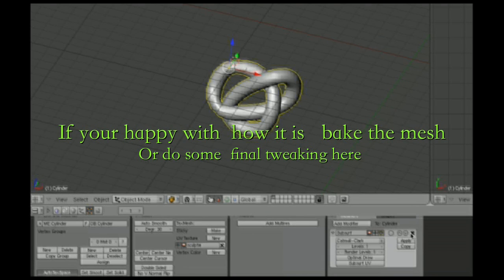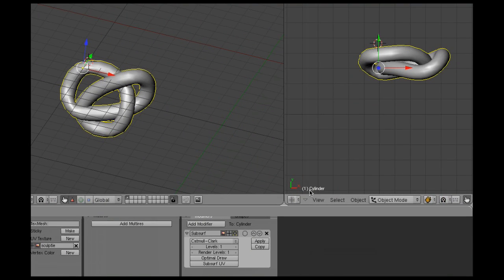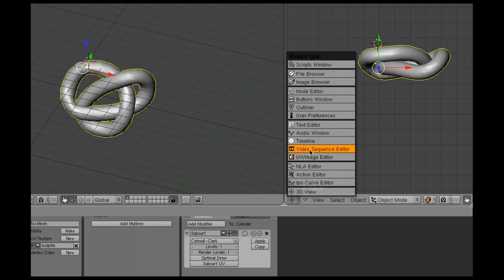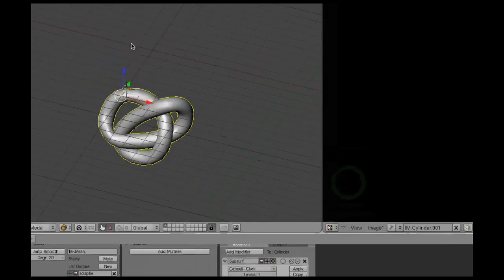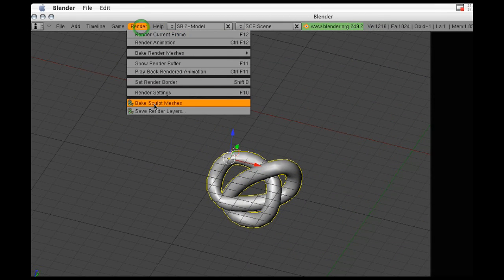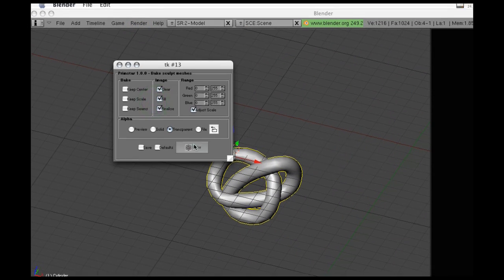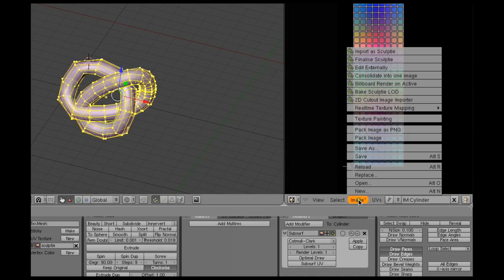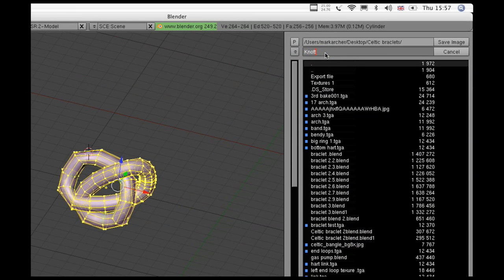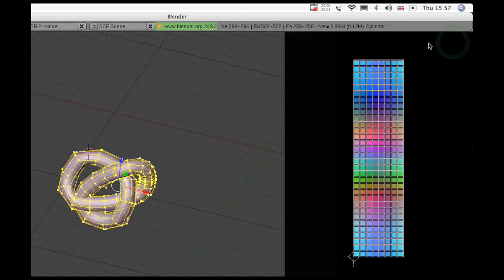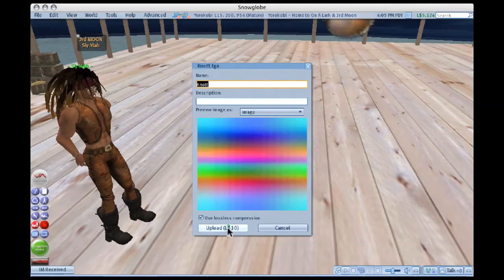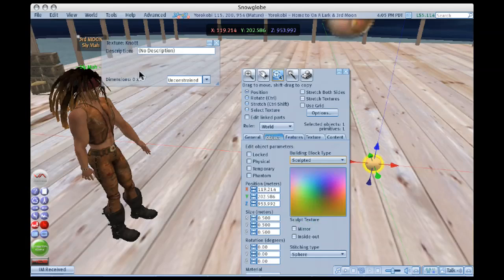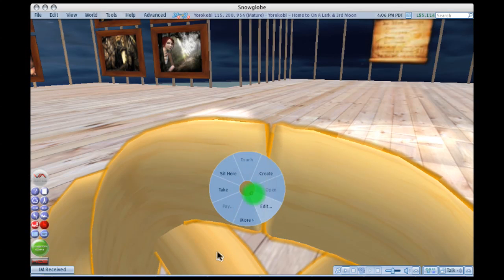So in your side window, select the UV editor, up to render, bake sculpt mesh, and give it a standard bake. Now save off your sculpt map, and let's go in world and check out our results. Remember, we were working with a cylinder, so let's stitch it as one. Stitching as a torus will also work.